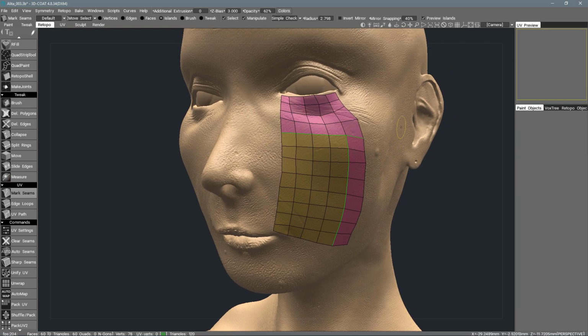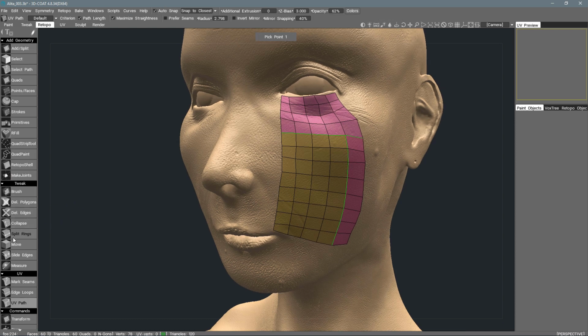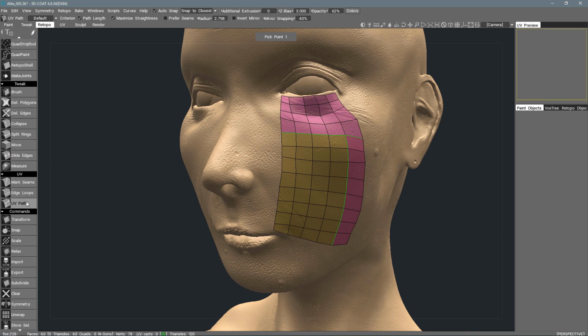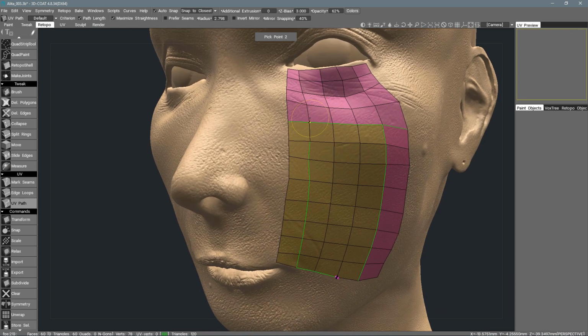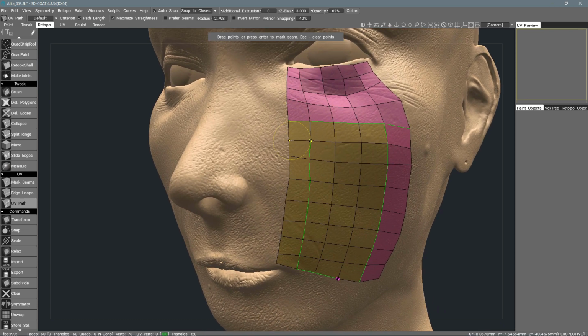For really large, complicated ones, what I really like is this UV path. Bring that back up. What that one will do is I can click one point and then drag somewhere else, and it'll give you a little pink preview showing you where the edge is going to be. And then when you're done, just press enter, and it'll draw the edge or the seam right where you left it.